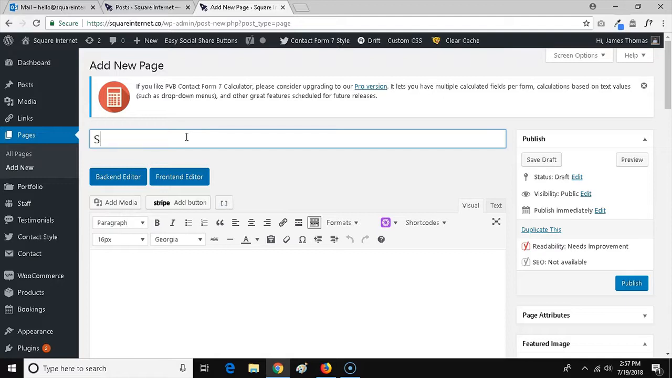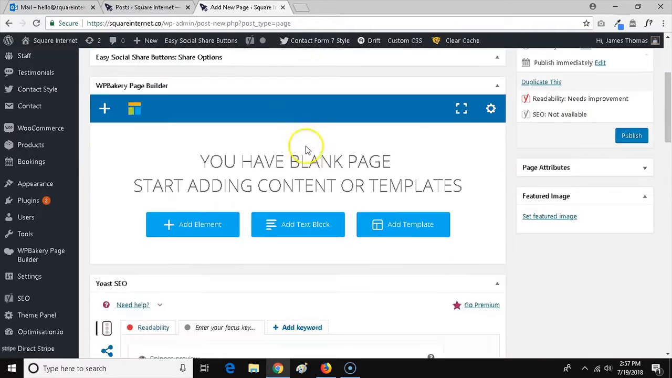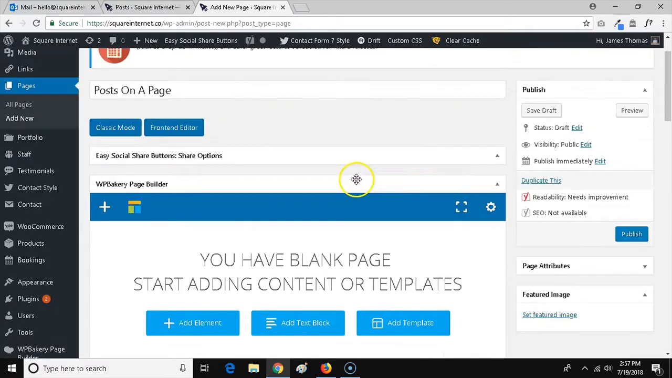So the first thing I'm going to do is use this blank page. I've just gone to Pages and clicked on Add New. We're going to call this Posts on a Page. And I'm going to click on the backend editor, which shows me the Visual Composer page builder. I'm not actually going to publish the page, but I'm going to preview it to show you the steps I'm taking so you can follow along in this video.